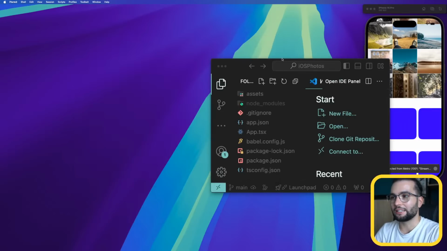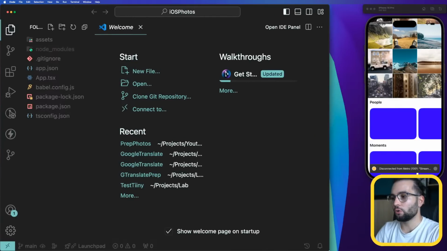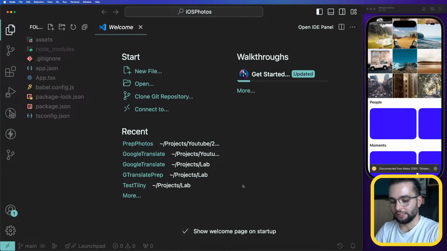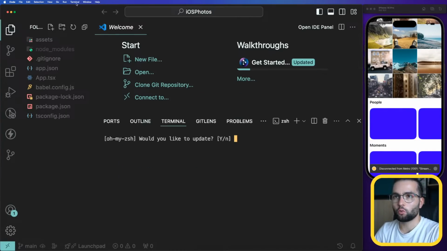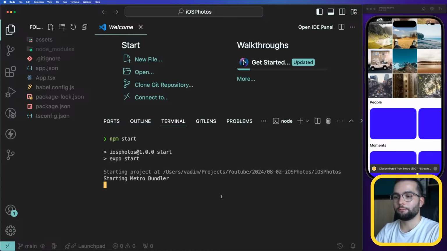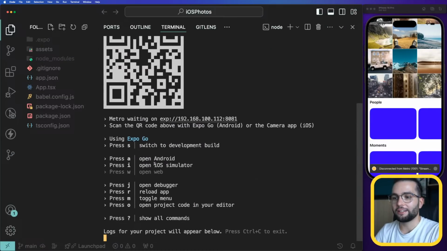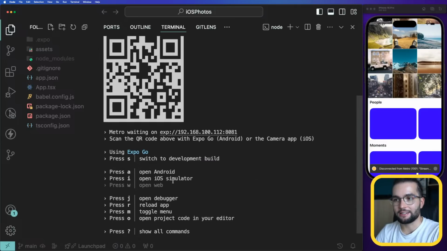I don't need the terminal anymore, because right in VS Code we're going to open a terminal with a shortcut, or from the top, terminal, new terminal. And here, let's go ahead and do npm start. This will start our Metro bundler, or the development server, from where we can run our application on different devices.